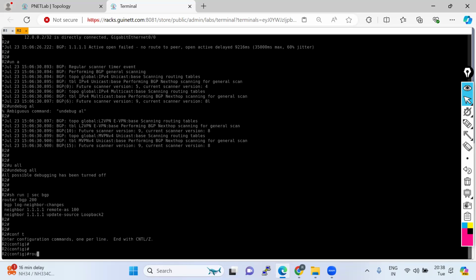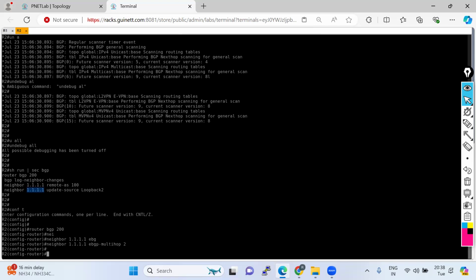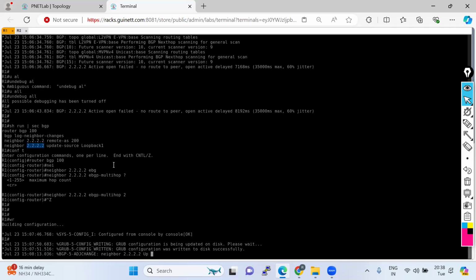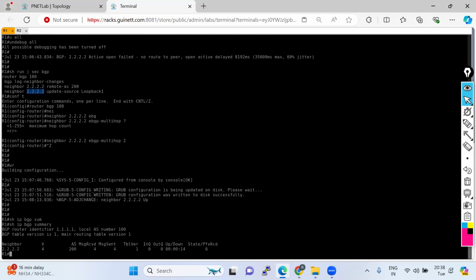Config t, router BGP 200, neighbor, that is going to be this, ebgp multihop 2. So this has been done also. Let me write it and check it again, and you can see my BGP has been turned on. Show IP BGP summary. You can see this message. So my neighborship has been up and working.